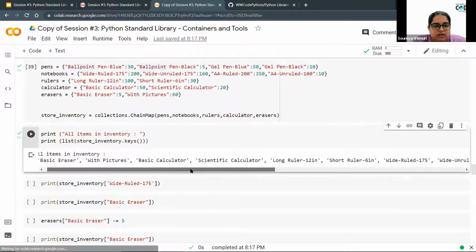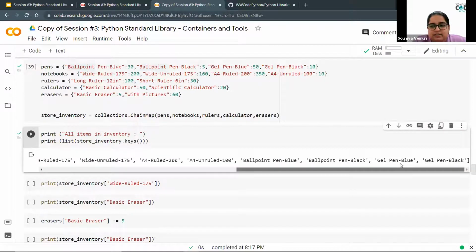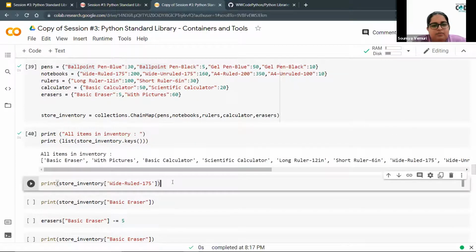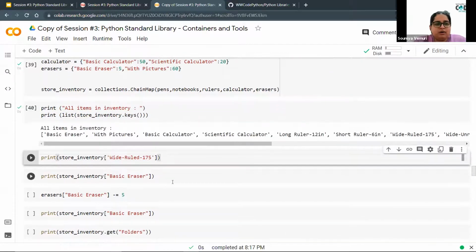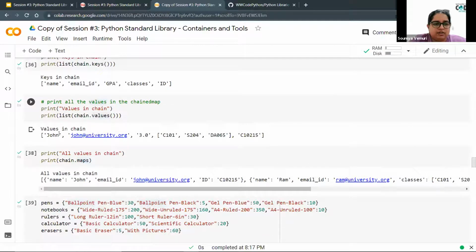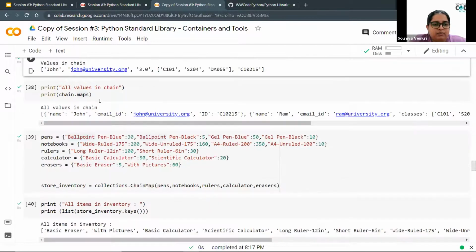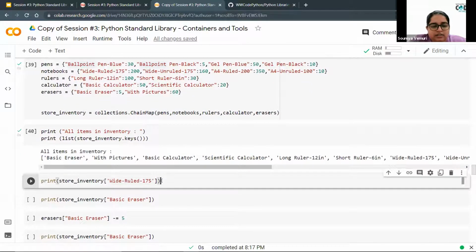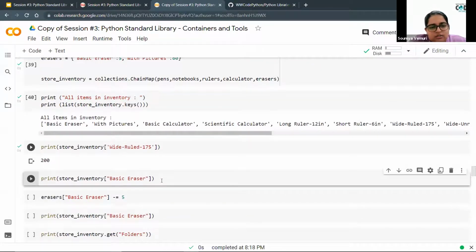So you can see that it'll print all the keys. So that's one use we can do with keys. We'll see every item that we have. Now if you want to see how many wide rule notebooks of 175 pages you have, all you have to do is directly index wide rule 175. If we did that in the previous case, we would only get John if it was for name. Since over here we would always have unique values for an inventory, you can directly index it this way and you will get the answer you need. So we have 200 wide rule notebooks.